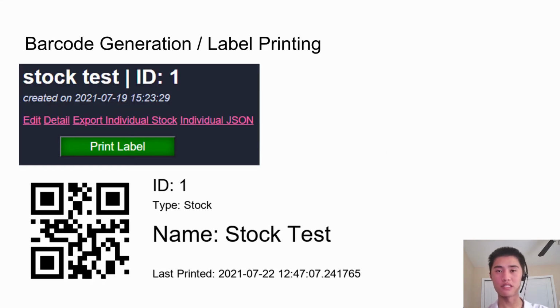When viewing stocks and samples, there's a button for printing labels. When this button is pressed, a label image will be generated similar to the one below, which is then sent to the label printer. In this example, we have a label for a stock named Stock Test that has an ID of 1 and was printed on July 22nd. The QR code contains the ID of the stock or sample for the robot to read. The ID, type, name, and print date are in text on the label.